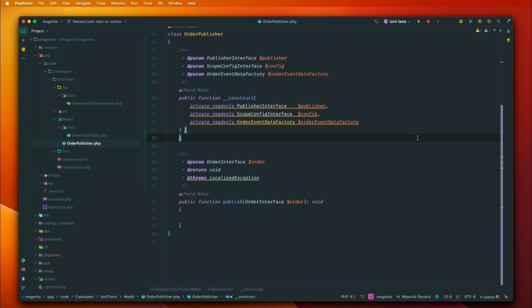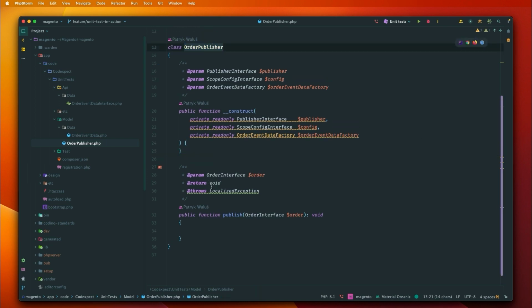Let's imagine that you want to export your order to an external service when the certain conditions are met. That's why there is a class called order publisher and the publish method. It receives an order instance, so we can check if the conditions are met and then publish this order to a queue that will process a message and export this order to a certain service.